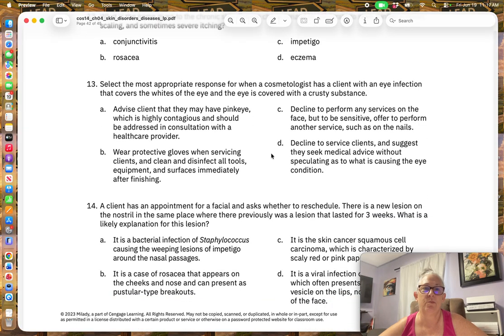13. Select the most appropriate response for when a cosmetologist has a client with an eye infection that covers the whites of the eyes and the eye is covered with a crusty substance. Just told you what that one is. It's going to be conjunctivitis or pink eye, as it's commonly called. So I'm looking for one of these that has pink eye in it, and there we go. Advise a client that they may have pink eye, which is highly contagious and should be addressed in a consultation with a healthcare provider. I know that the answer is A. We're not going to worry about any of these others.